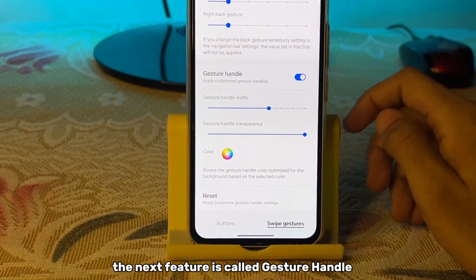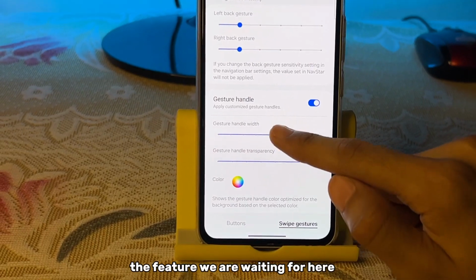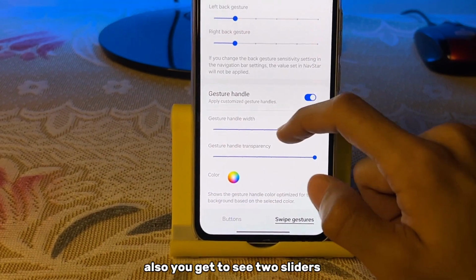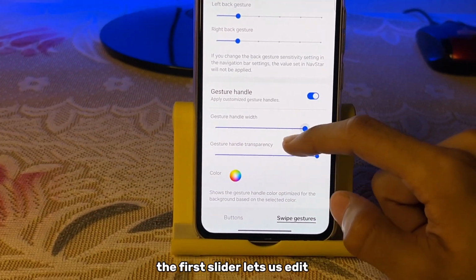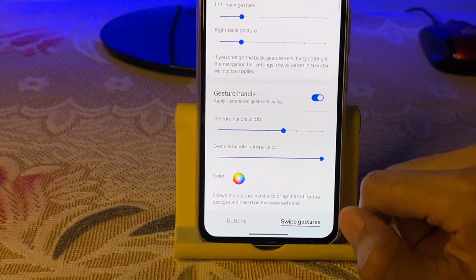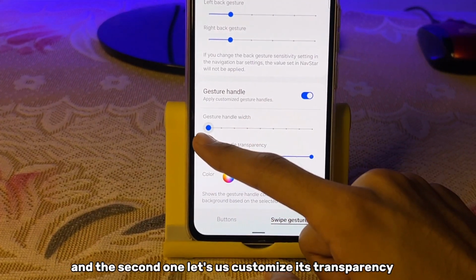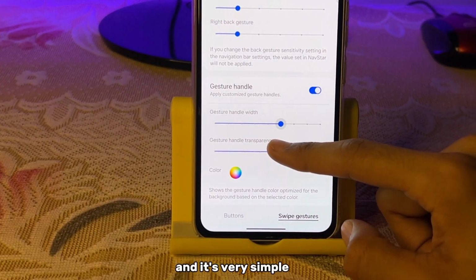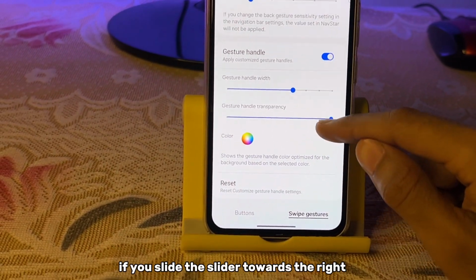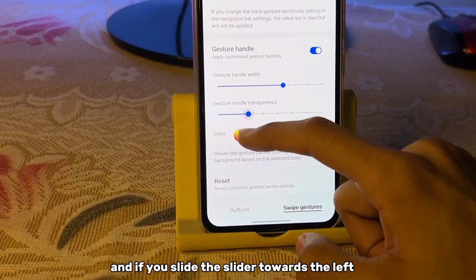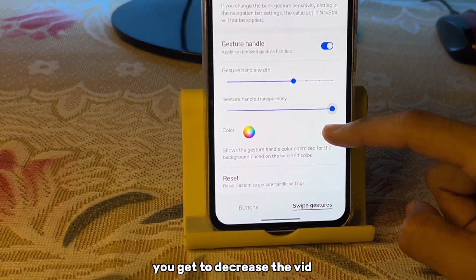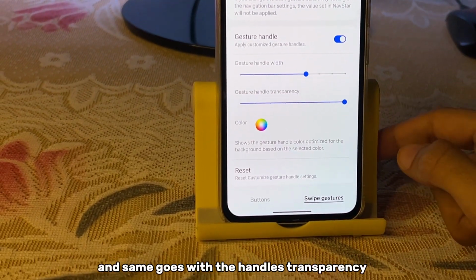So the next feature is called gesture handle, the feature we are waiting for. Here also you get to see two sliders. The first slider lets us edit the width of the gesture handle and the second one lets us customize its transparency. And it's very simple. If you slide the slider towards the right, you get to increase the width. And if you slide the slider towards the left, you get to decrease the width. And same goes with the handle's transparency.